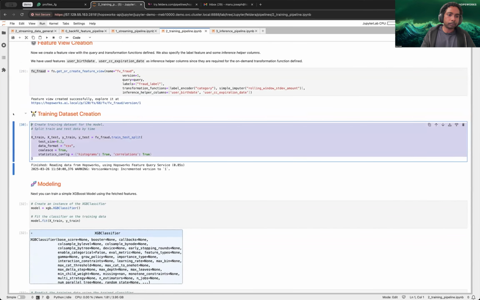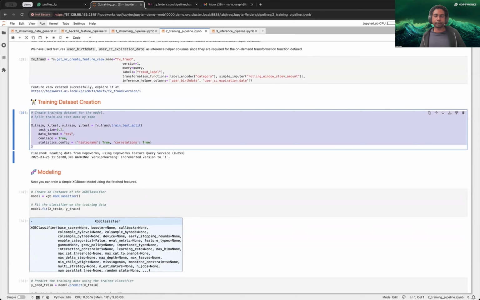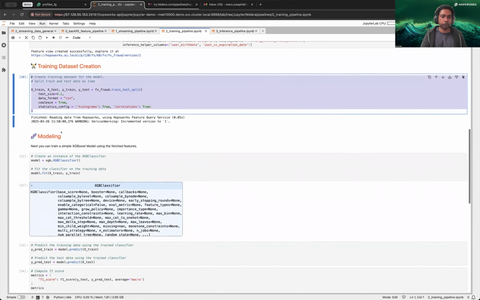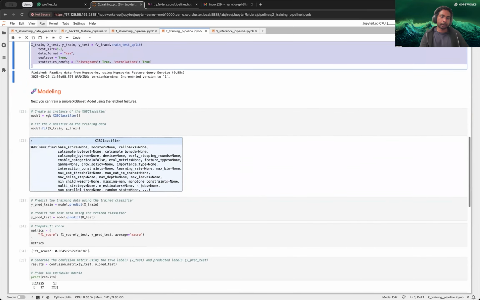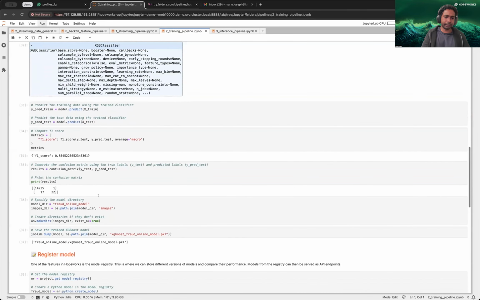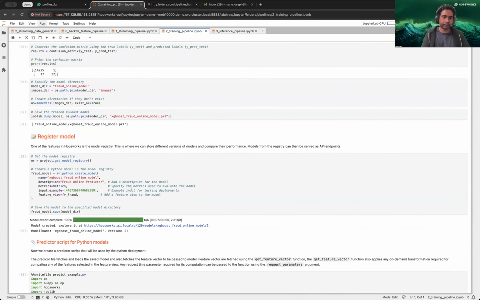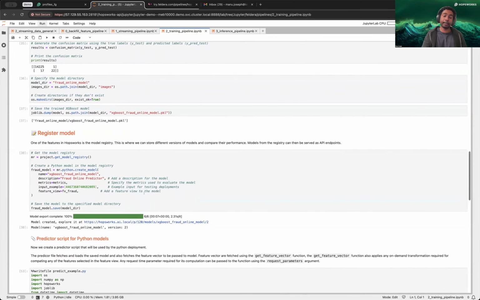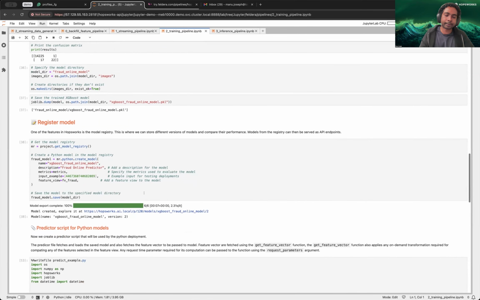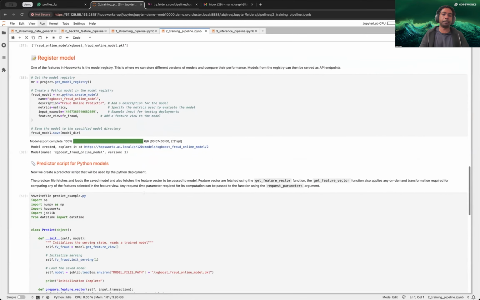Now, once a feature view is created, you can create a train test split. You can create training data, and then the training data can be used to train a model, and that can be deployed inside Hopsworks. Once a model is saved inside a model registry in Hopsworks, you can deploy the model.